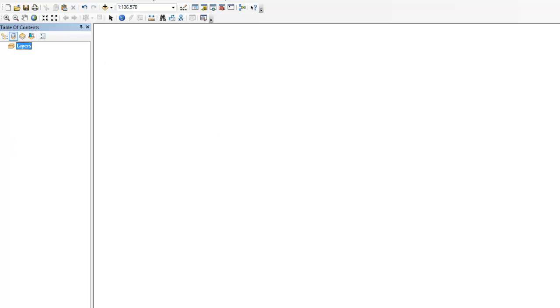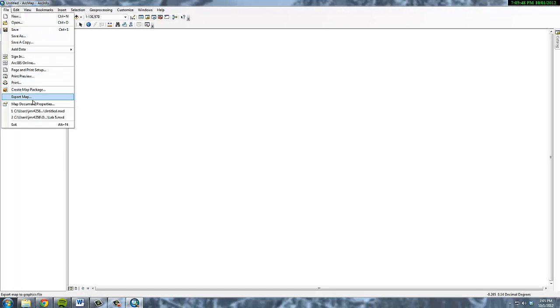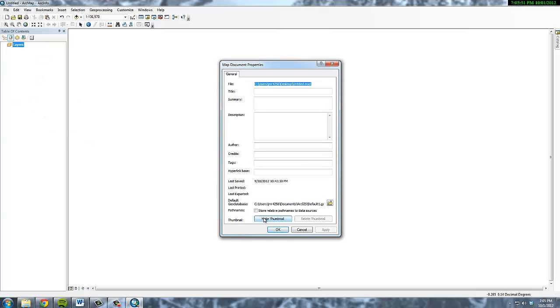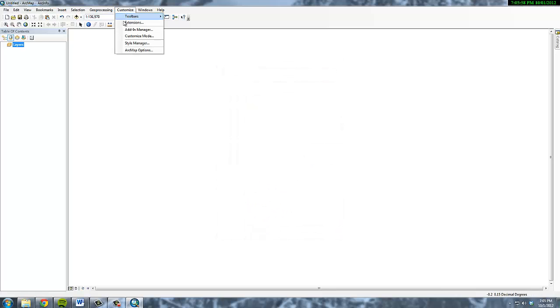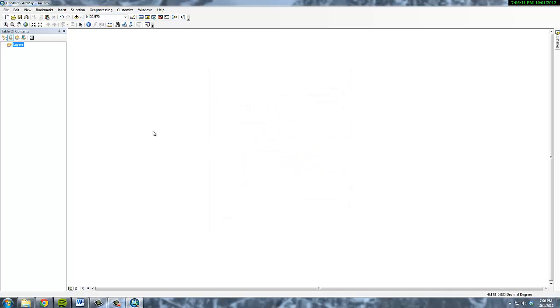Now the first thing I want to do is, if you go to File, just make sure this is clicked. This is going to help if you're working off. Just make sure that you have Store Relative Path Names to Data Sources. Just make sure that's clicked, okay? And you can even go to Customize, ArcMap Options, and you can say Make Relative Paths the default for new map document. So just make sure that's clicked right there. That's just going to help you if you're using your H drive or some other remote drive.